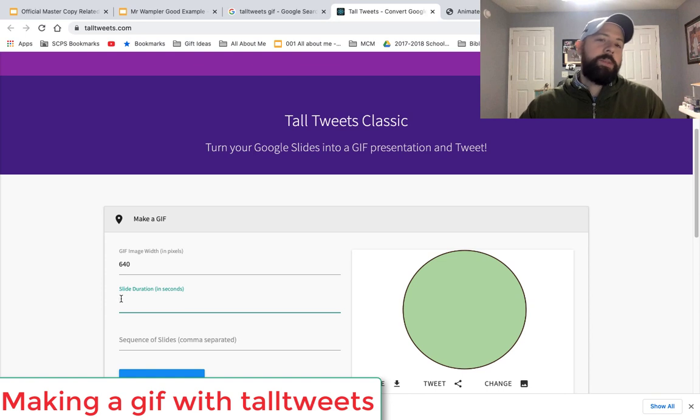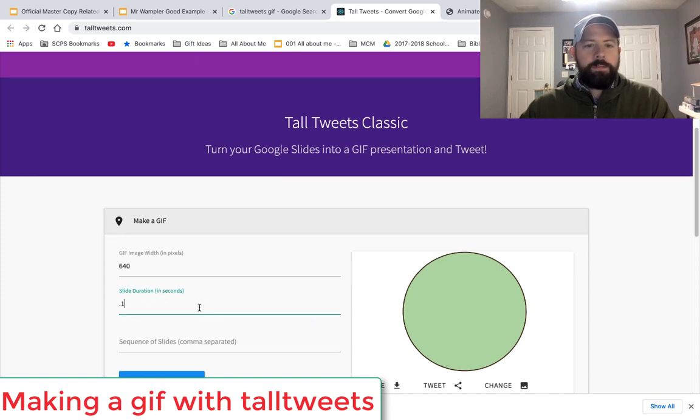Slide duration, this is up to you, but the longer the duration is, the more choppy it's going to be. So I pick 0.1 seconds for each slide, but you can play around with it and see if you want to do 0.2, 0.3, and make your GIF. So we're going to create it.